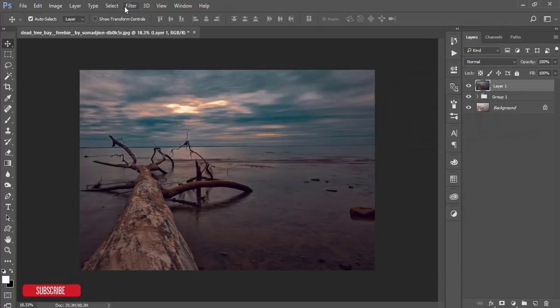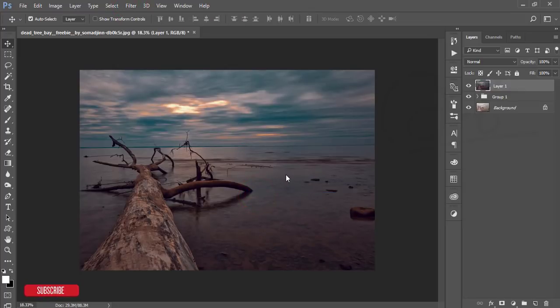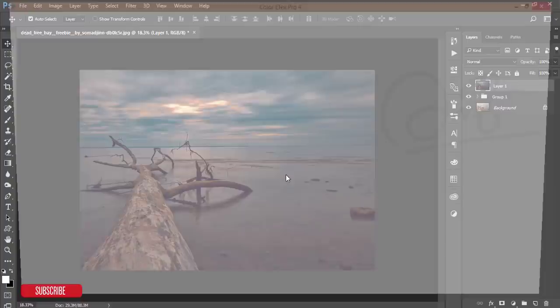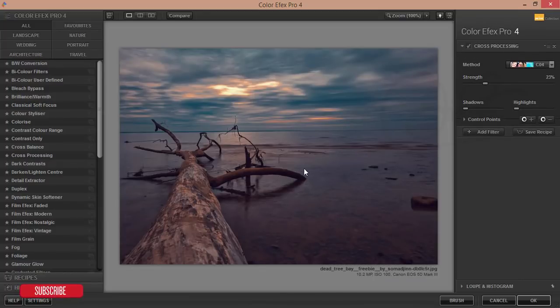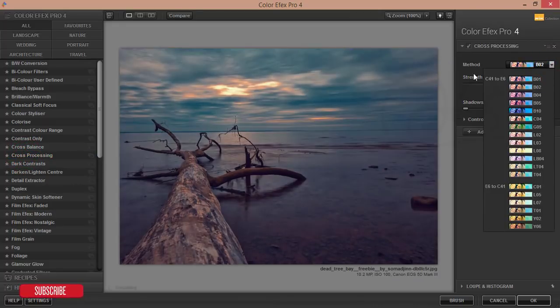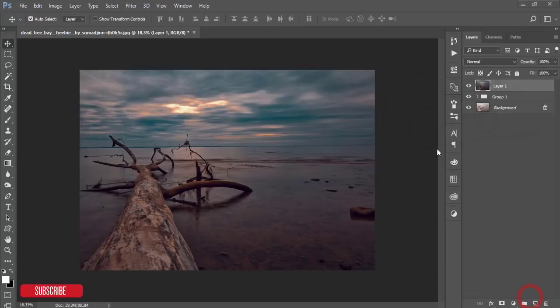Okay, and I'm then going to Filter and the Nik Collection. Google Nik Collection, it's a free plugin and you can install it on your Photoshop. I'll give you the download link of the Nik Collection in my video description, so check it out and go download it. Here I'm using the cross processing filters, and there are lots of methods over there. I will use this one, and you can control the strength like that and hit the OK button.